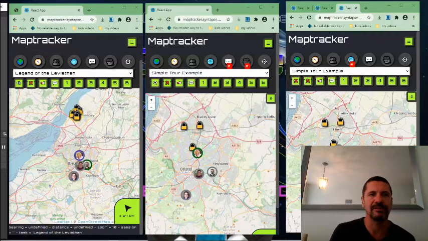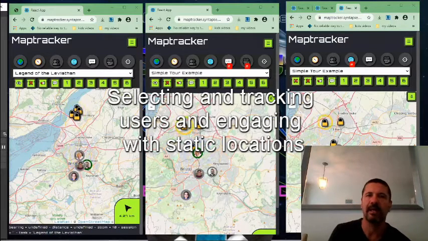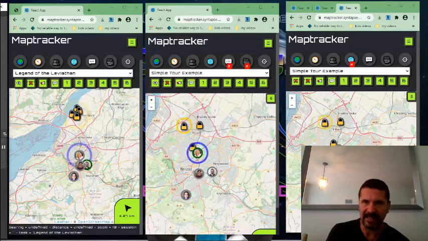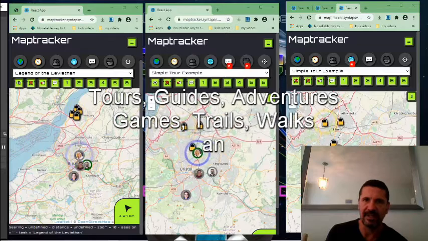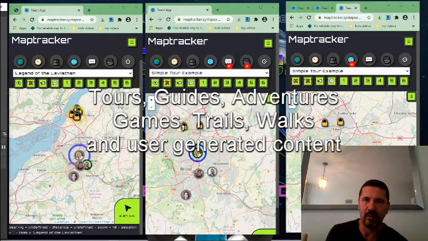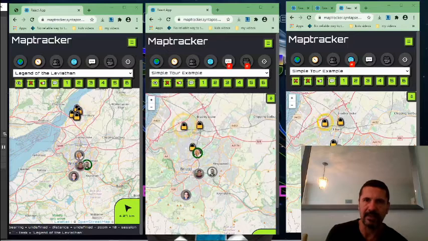For this session, I'm just going to be talking through selecting and tracking other users and static locations on a map. So the basis of maptracker is that there are collections of static tasks which can be used to represent tours, guides, adventures, games, interactive roleplay, markers in games of capture the flag, pretty much anything the augmented reality inclined imagination is able to come up with.